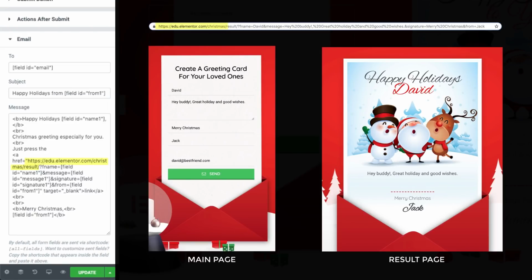First, in the link tag, we see the URL of the result page. The question mark separates the domain from the query string, which contains all of the different parameters we defined before. Let's look at it a bit closer. FName is equal to its corresponding field ID in the result page. In our case, it's equal to ID name1. Let's see another example. Message is equal to its corresponding field ID in the result page. In our case, it's equal to ID message1.